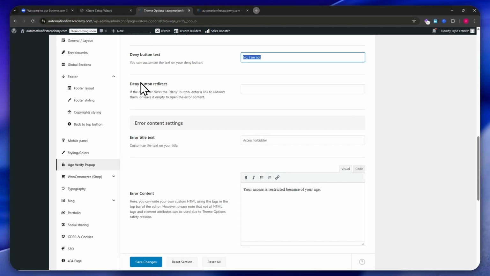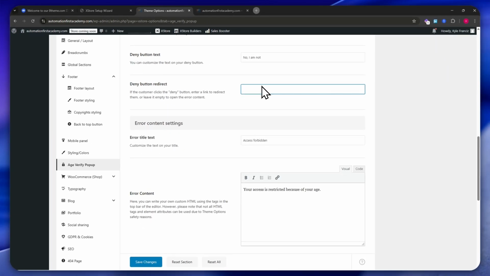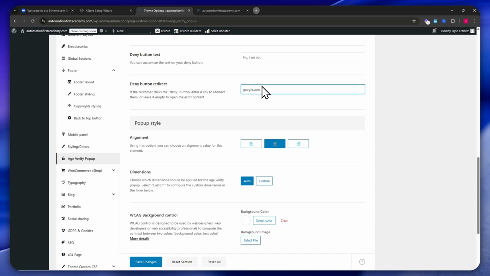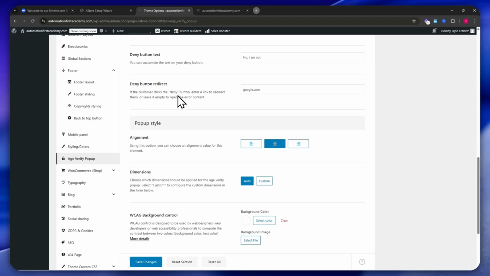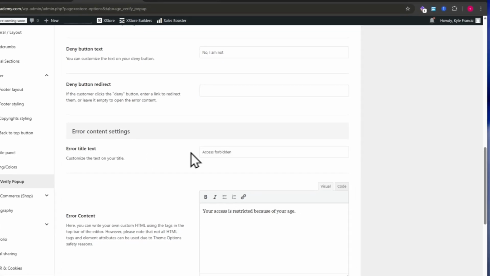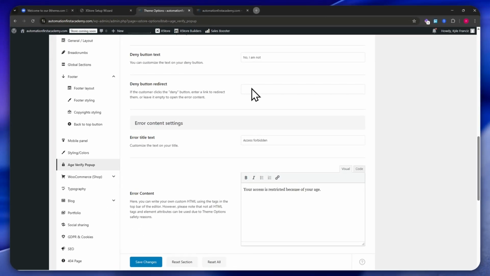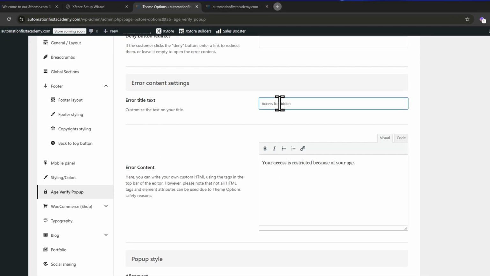And we have the deny button redirect. So if they choose the no button or deny button, you could just enter a link in here to redirect them, like for example, google.com. And you could also leave it empty if you would want to open the error content, which is basically like this. And now let's say that I'm not going to be putting anything in here. So we'll be going here into the error content settings. So you can see that we have the error title text, access forbidden, and then the description or text in here that you could also use.